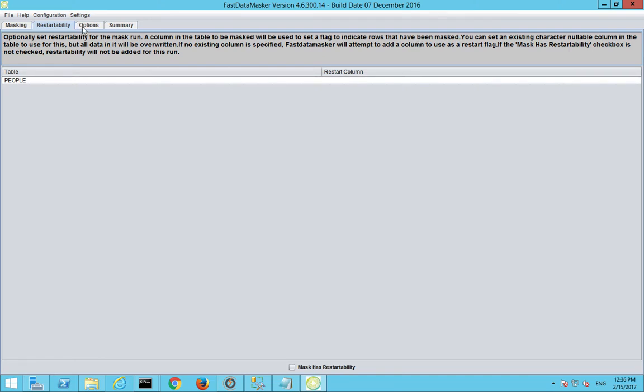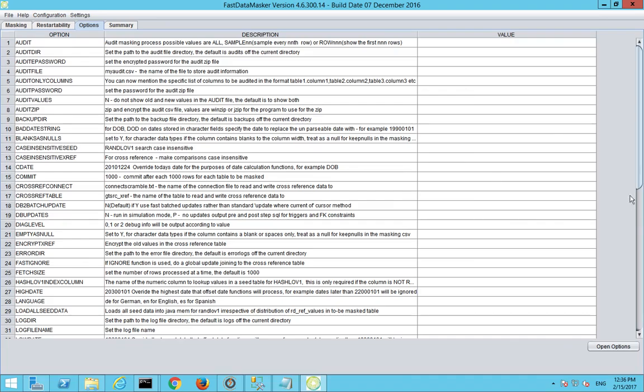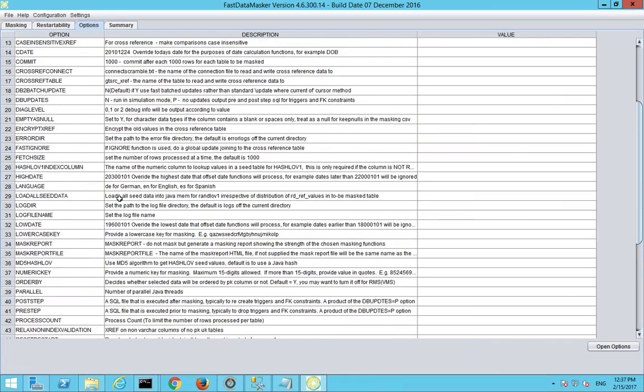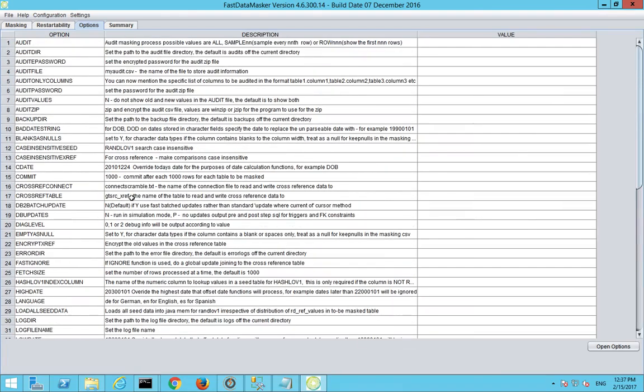Options is probably one of the most important tabs on here. There's lots of options that go alongside the masking, so I would really recommend using some of these options. The descriptions are typically self-explanatory and tell you exactly what's going to happen. So before you run any mask, and you may have already done it, you may have jumped the gun, masking is sometimes far too easy. That sounds stupid, but it is. What I mean by that is, if you go and mask a database, it is masked.